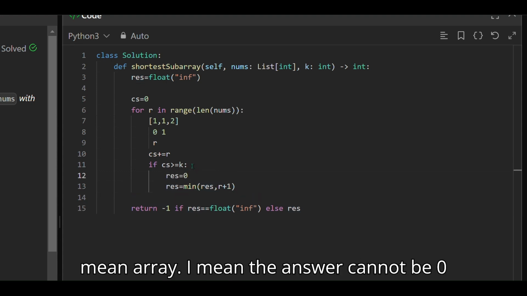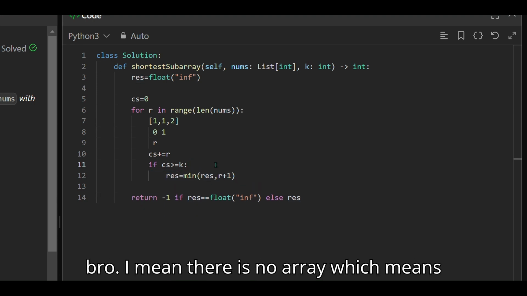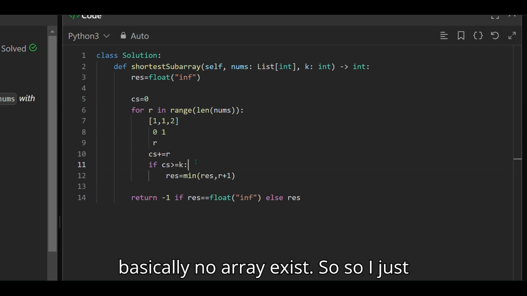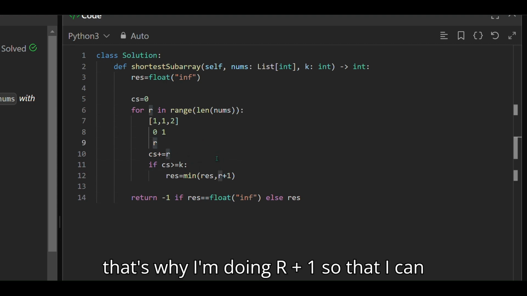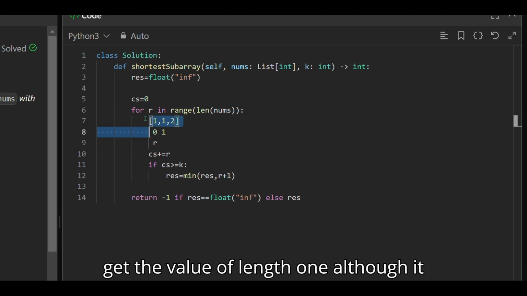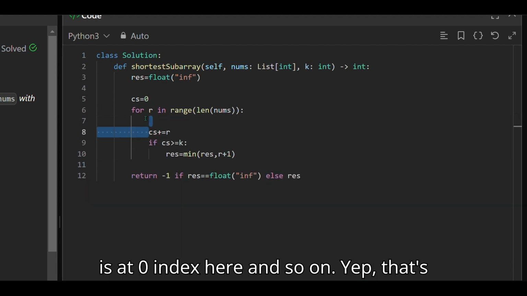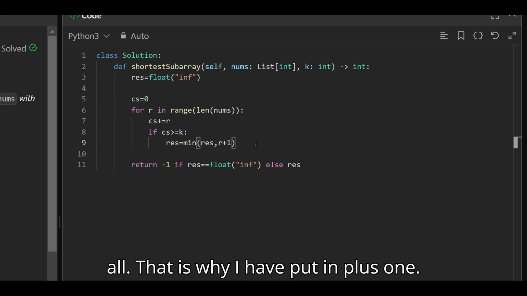No. The answer cannot be 0. There is no array, which means basically no array exists. So that's why I'm doing r plus 1, so that I can get the value of length 1, although it is at index 0. Yep, and so on. That is why I put in plus 1.